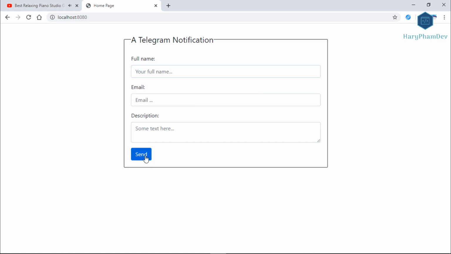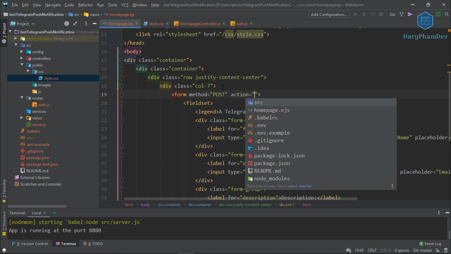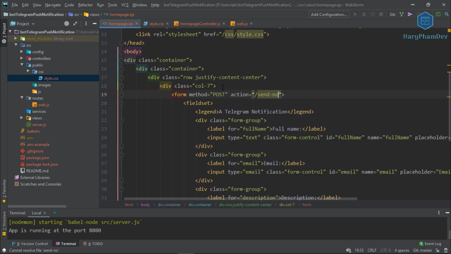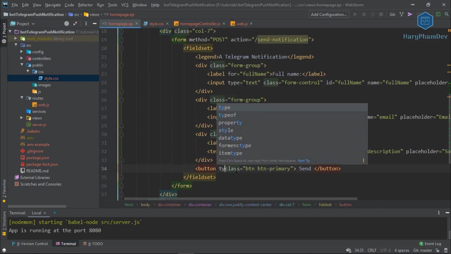The next thing we will do is to handle the send button. I want to get all the values of the input fields. To do that, we need to tell the form tag what to do. Add a method post, and the action is the endpoint /send-notification. We update the submit button, add the type attribute.